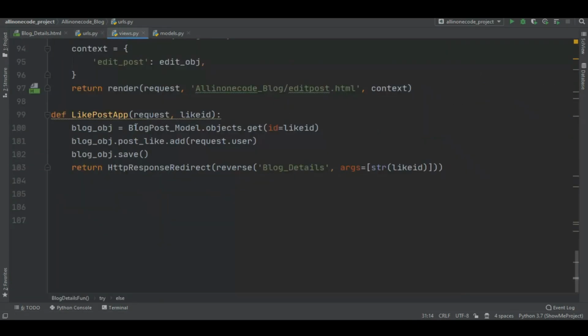So in like_post_app, blog_object equal to BlogPostModel.objects.get(id=like_id) and so on. So blog_obj.post_like.add, I use the add method to save this like. request.user means whichever user is logged in liked it. So blog_object.save, and I am returning an HttpResponseRedirect.